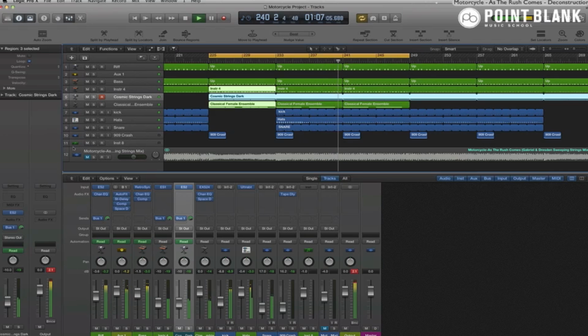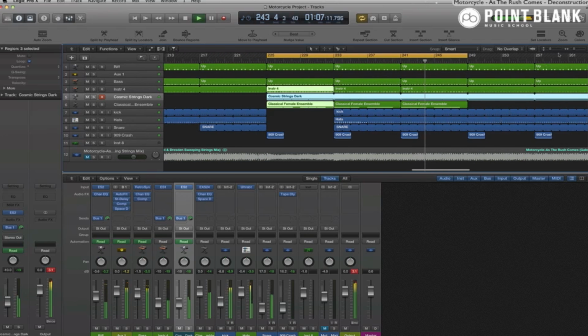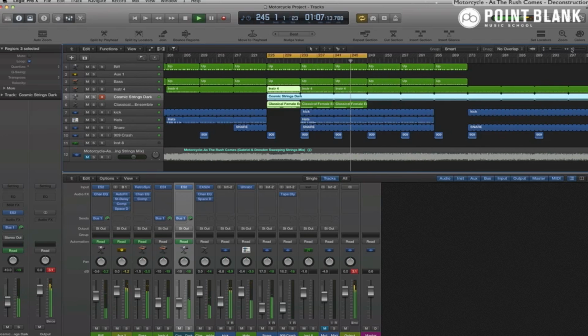All in all, there's still actually barely 10 channels in this arrangement, and I think As the Rush Comes is a great example actually of how to create a huge track with very few elements.